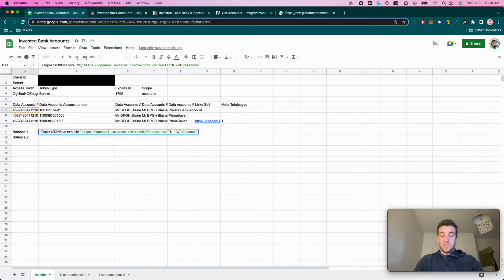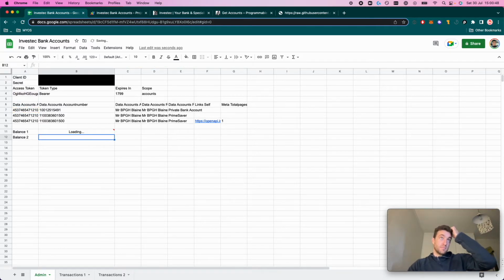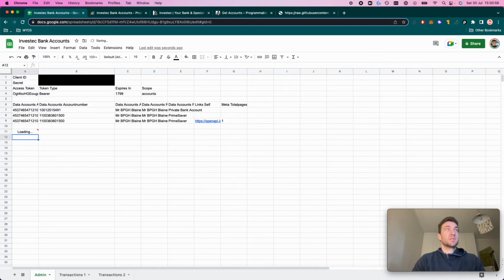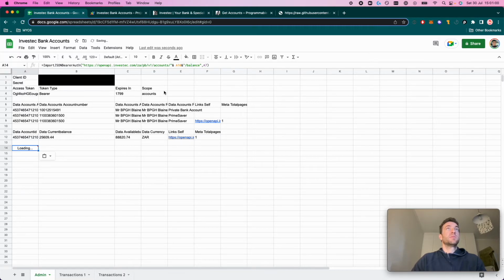Close off that, and then we're going to need to point to the access token as well to give us permission to do that. All right, so that's balance 1. Okay, that's all the information that comes back. Let's just cut that. And then we want to do balance 2, which is easier said than done. Let's just do that. This should give us our balance 2.